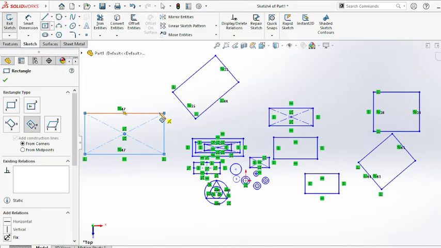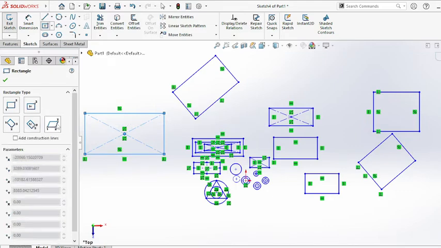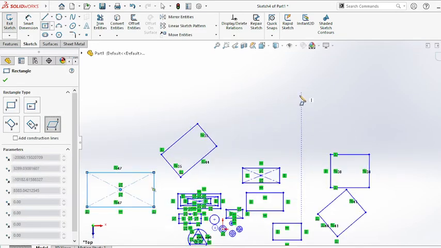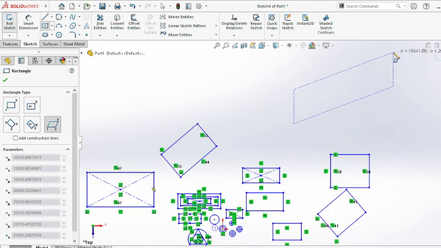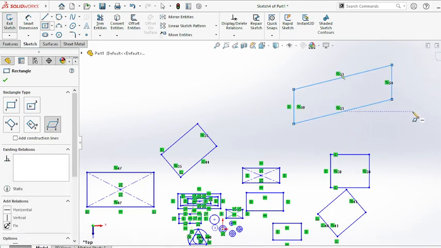Okay, so the next one here is parallelogram. You know the parallelogram? First point, second point. Here the third point is at some incline. Parallelogram means the opposite sides will be parallel and equal. Okay, so this is called parallelogram. In total these are the rectangle commands. How many types? 5 types are there.